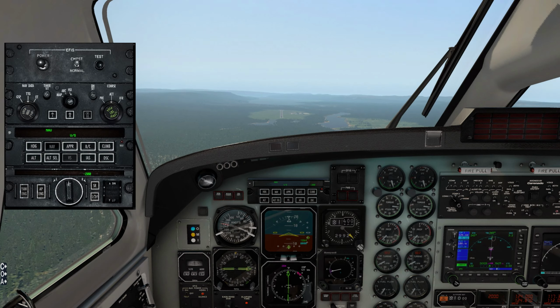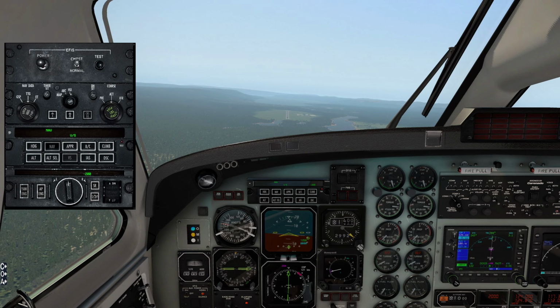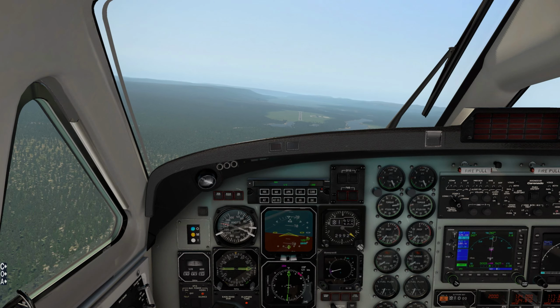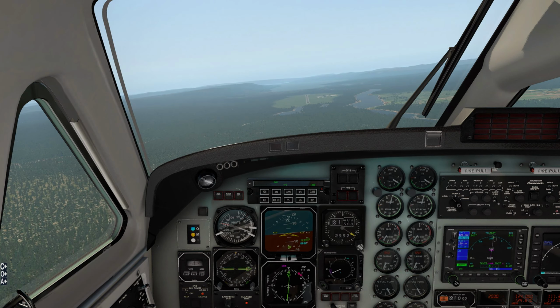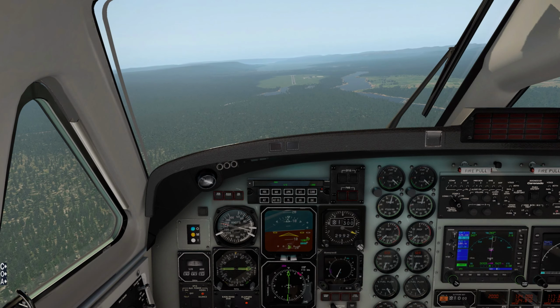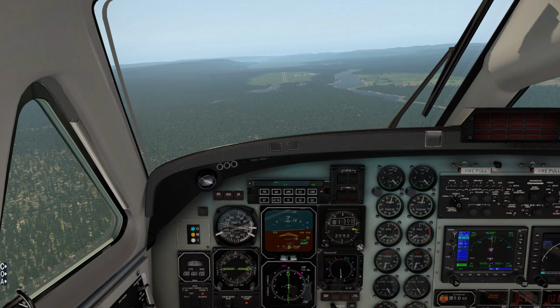Okay. I guess it's all on us. Come on, go away, autopilot. Yep, it's going to do whatever it wants. Okay. Throttles back, props forward. Let's come down and meet that glide slope. Not sure why the autopilot didn't follow it.